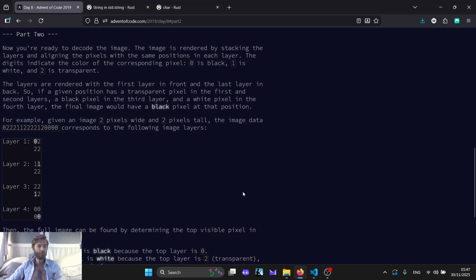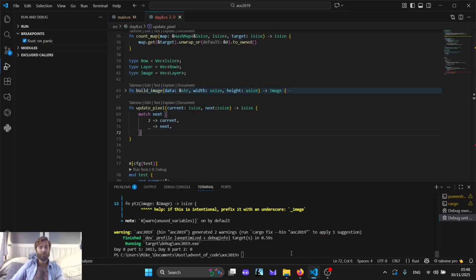Okay, part 2. Hopefully also not too bad. Now we just need to stack all our layers. If it's a 2 in the layer above the one behind, then a pixel value is just the one behind. If it's 0, it's black, and if it's 1, it's white, and it overwrites. It should be easy enough.